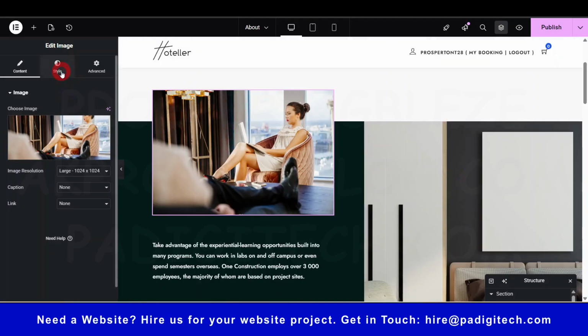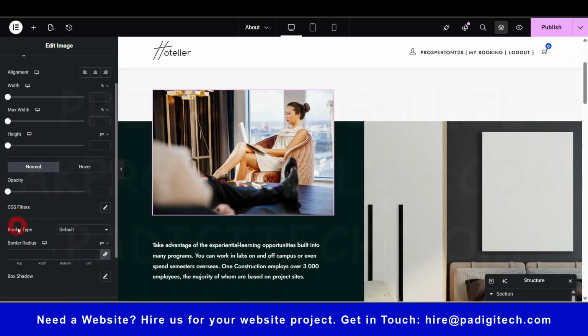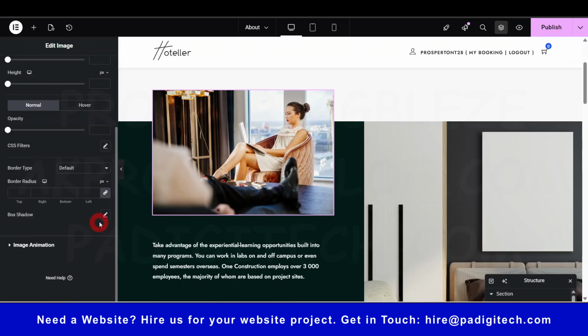And away from that also, if you come to style, there are different options here. You can adjust the width and then the opacity also. You can do all of this. If you want to add a box shadow, once you enable it, you can see the shadow is showing up. I don't want it, I undo it.